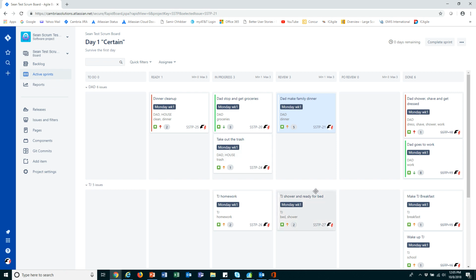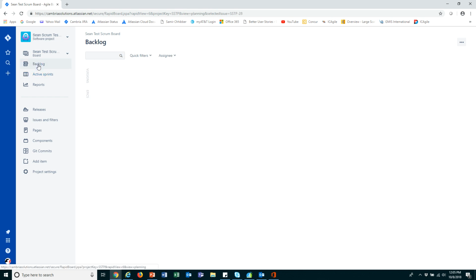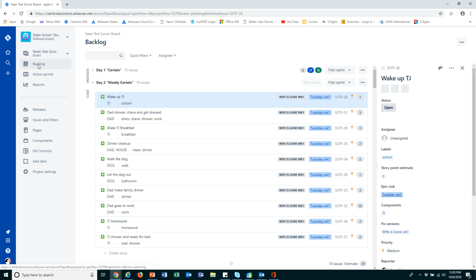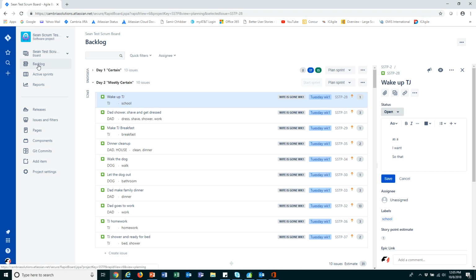Here they are. But while the team is in the middle of its sprint and working to complete these stories, we really need to start and look at our next sprint because we don't want to leave that till the last minute. And that is done in the backlog.